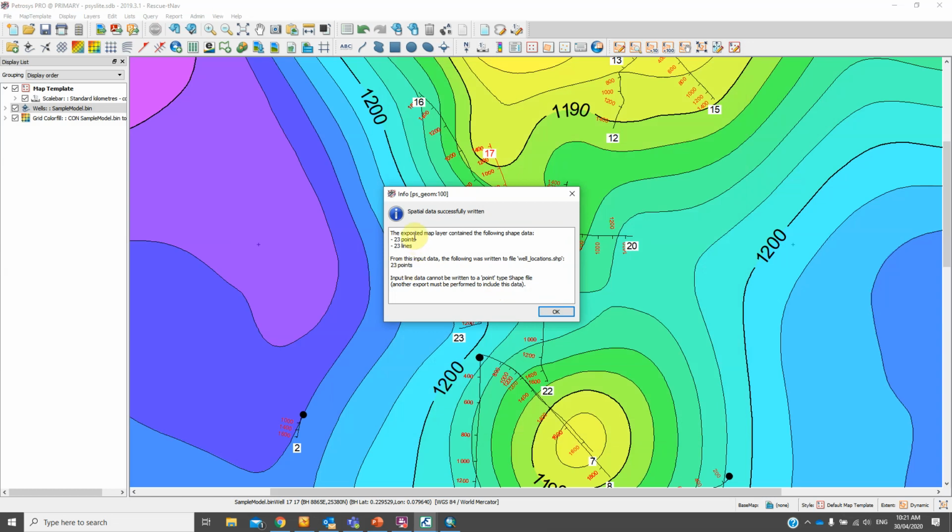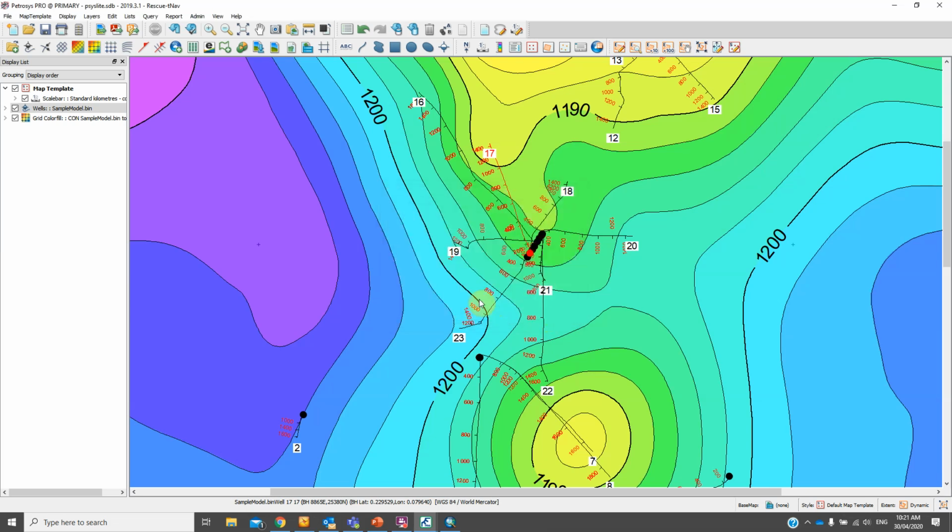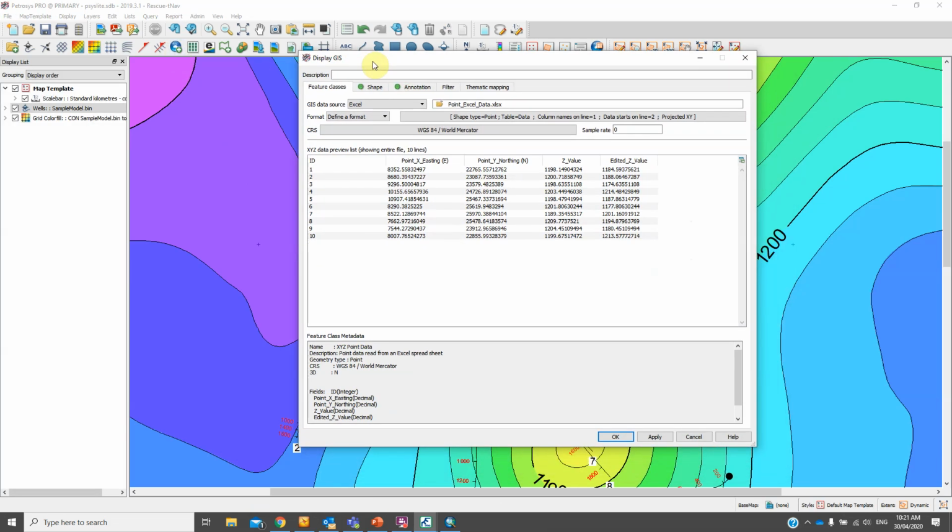This panel is telling me that it has detected that the spatial data contains 23 points and lines, but because I'm exporting the data into a point shapefile, it will only be able to export the points from that spatial data set, which makes sense. If I click OK, now that data has been exported into a point shapefile. So let's display that point shapefile.